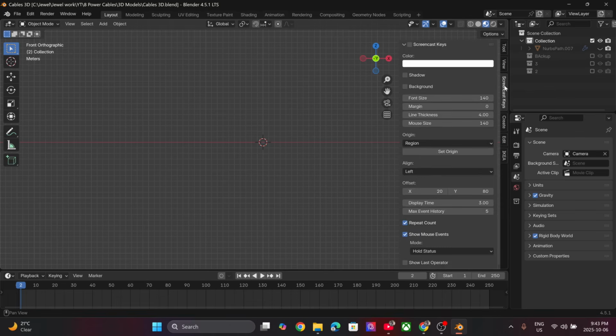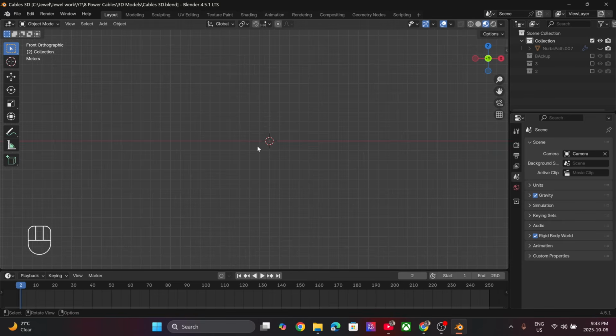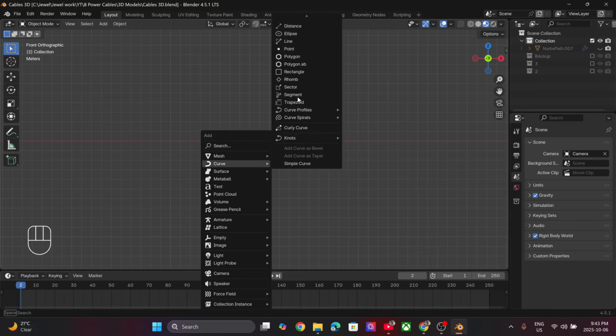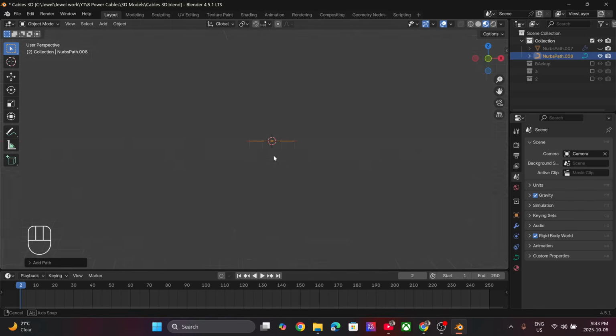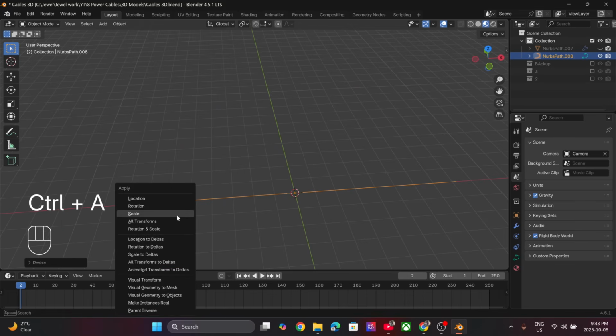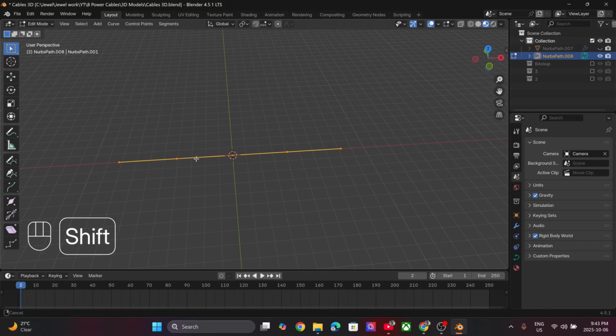I'll also turn on the screencast keys so you can see everything at the bottom left corner. Press Shift A, add in a curve, and select path. Now, scale this, Control A, apply the scale. Now, when you tab into edit mode, you will see all the vertex points. You can adjust this however you like.